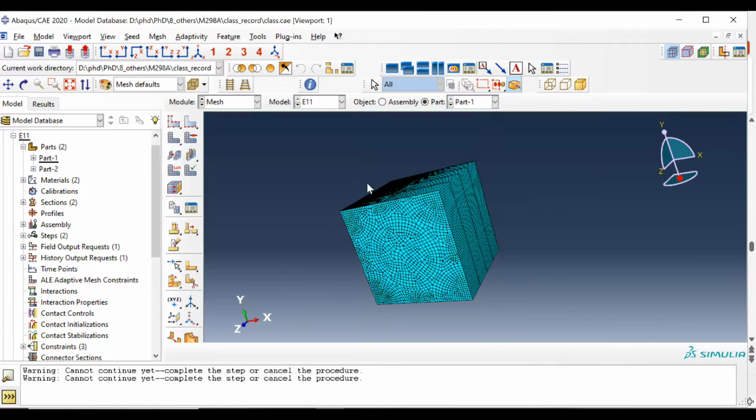Okay, we have set all. Then the next question is what we want to get. If we want to calculate the effective modulus, we need the force and displacement. We already have the displacement, then we need the force. So we go to the step.